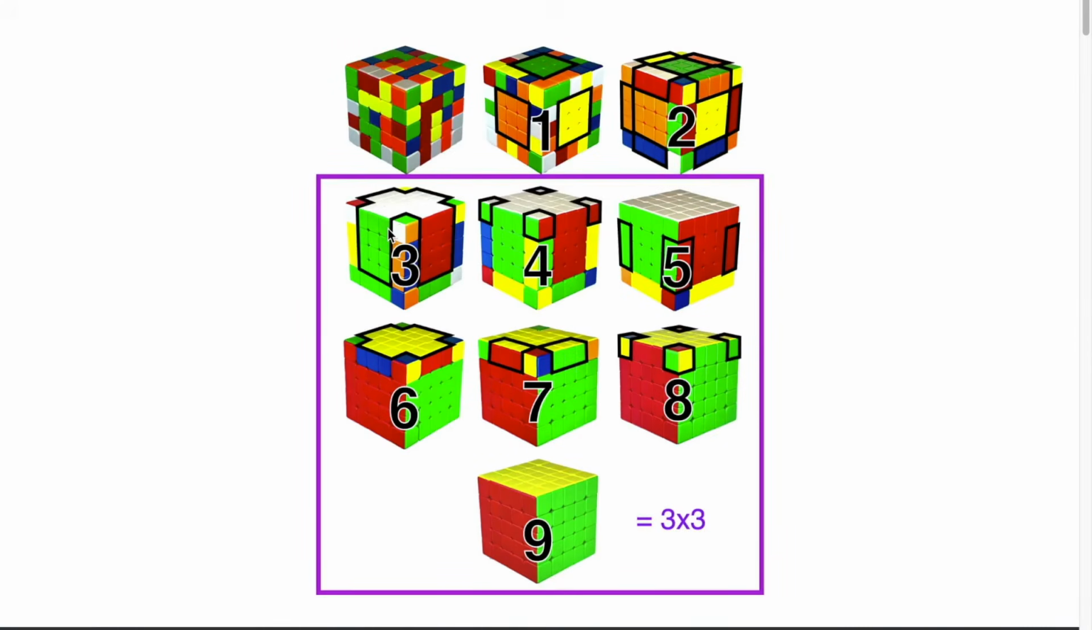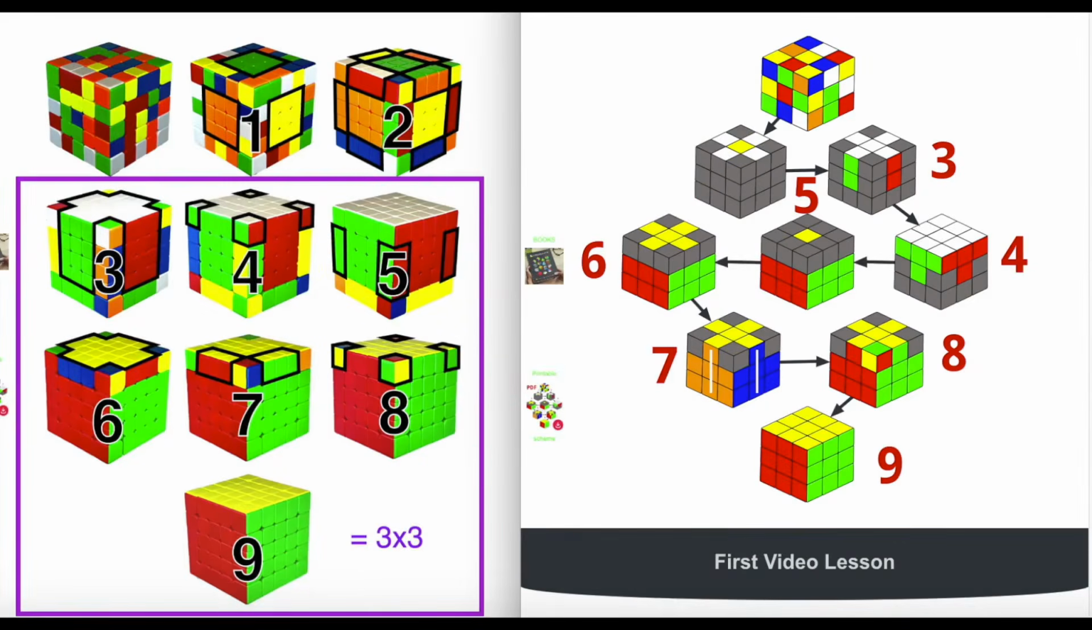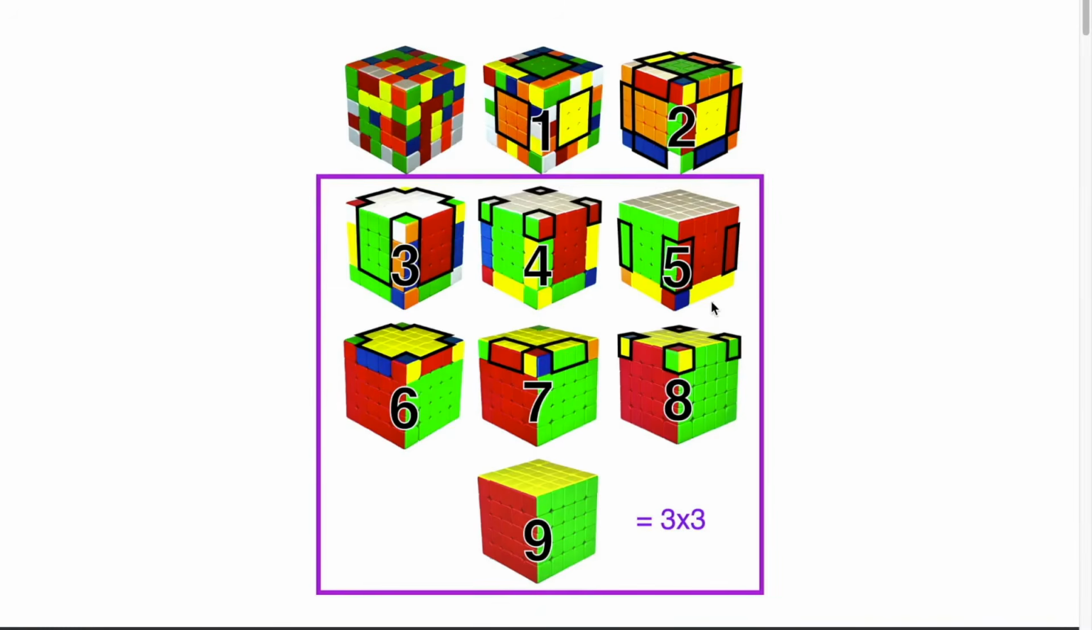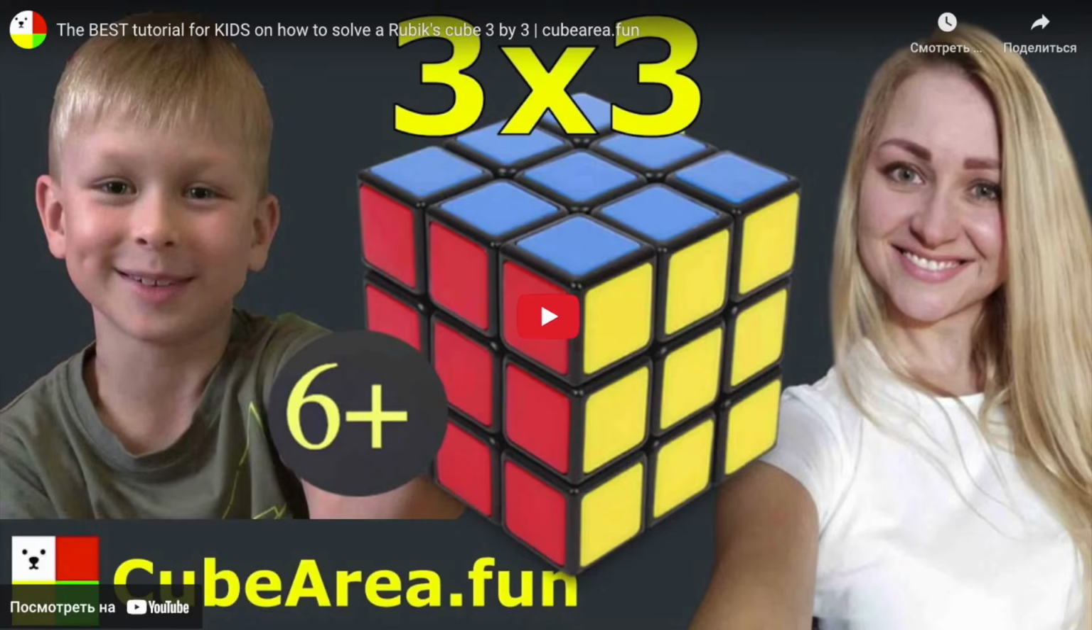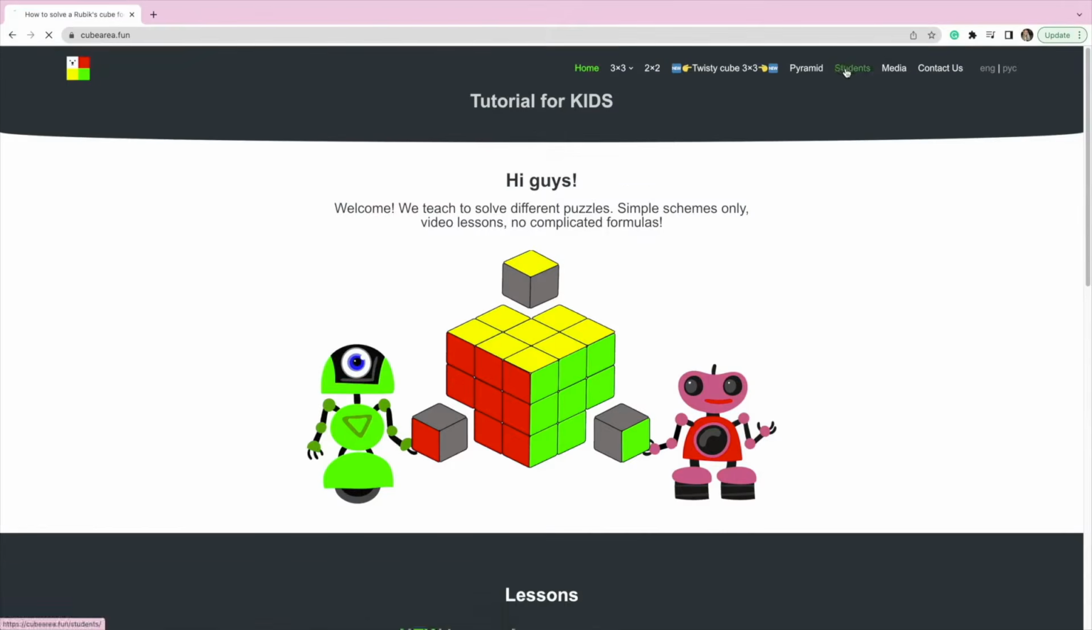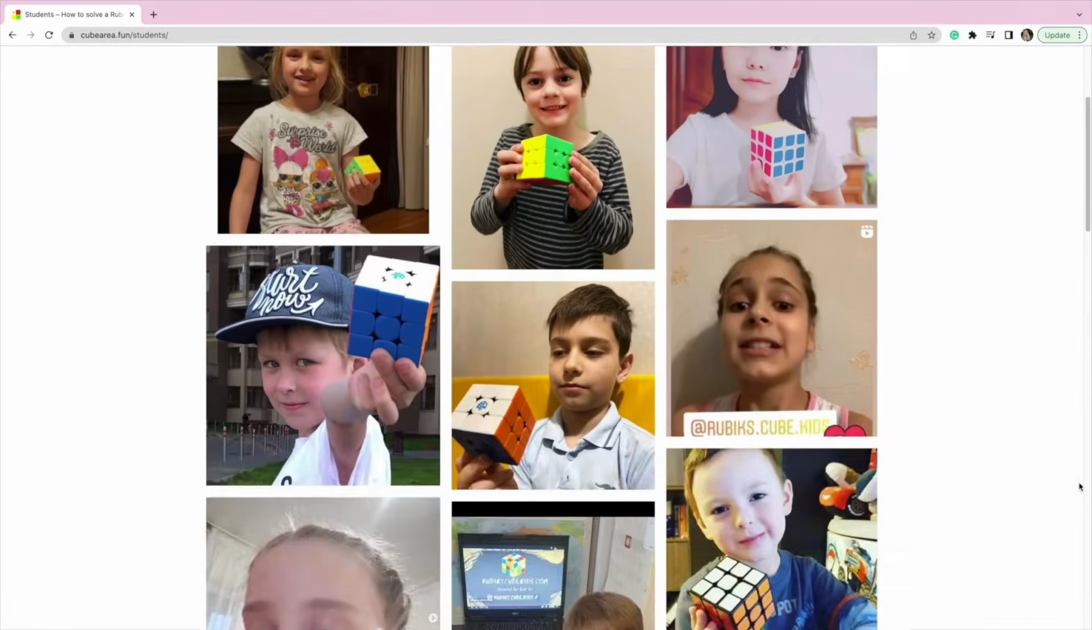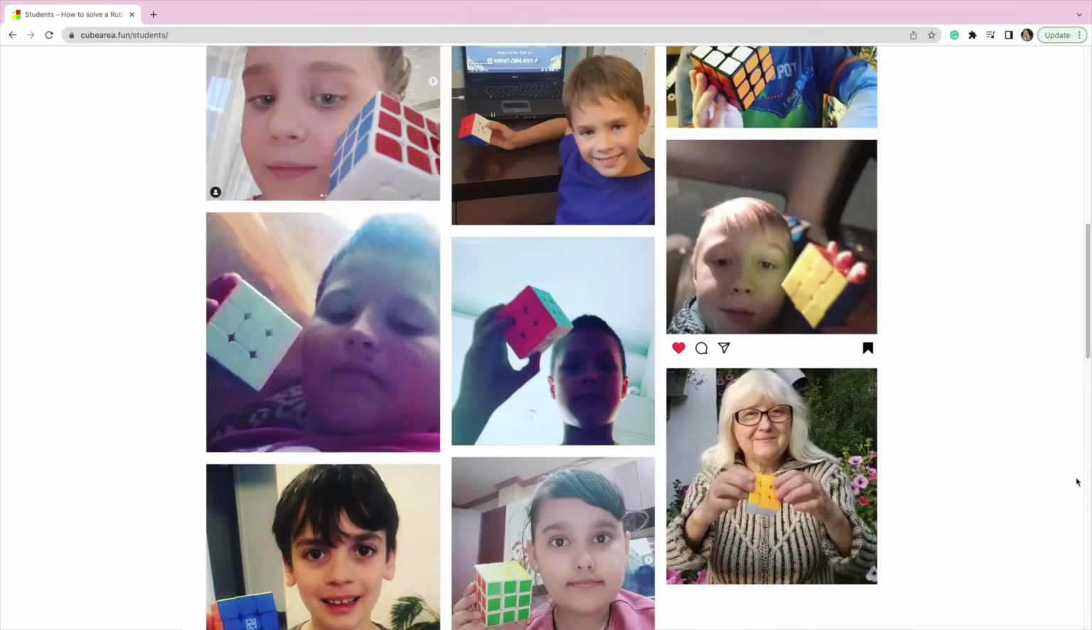Starting from the third stage, we will use all the same algorithms that we used for solving the regular Rubik's Cube 3x3. So if you know how to solve a 3x3 Rubik's Cube, it means that only stage 2 will be new for you. If you don't know how to solve a 3x3 Rubik's Cube, before watching this video, I recommend you watch our lesson on how to solve a 3x3 Rubik's Cube. This lesson is very simple and easy to understand and was designed especially for children.